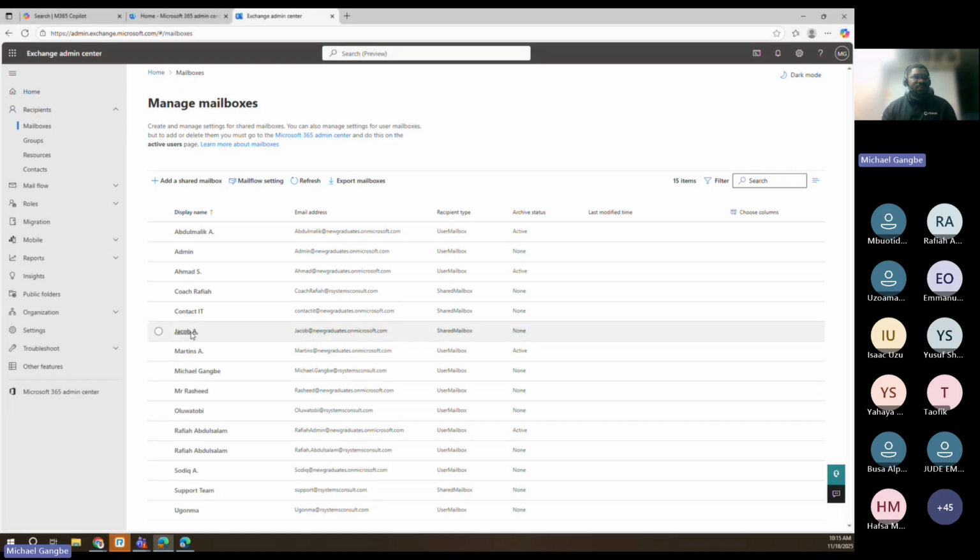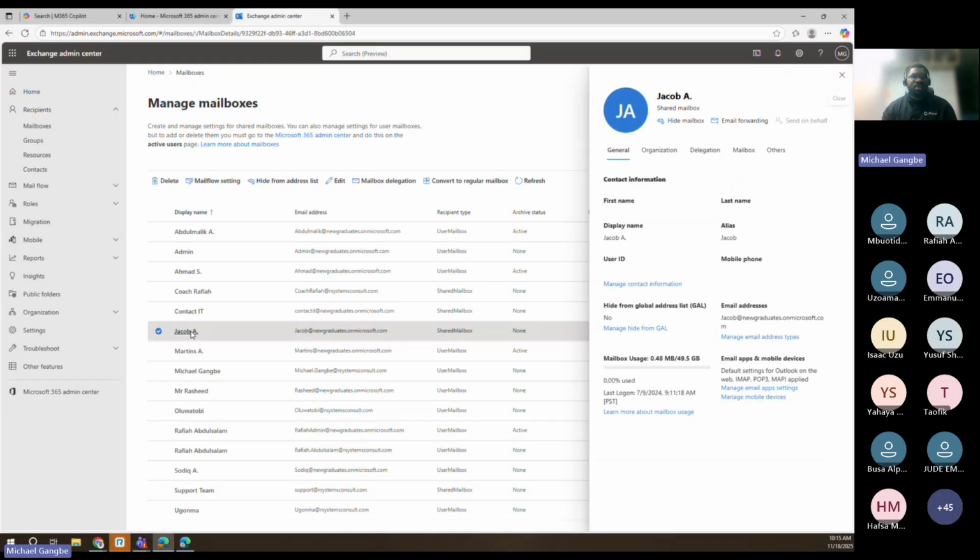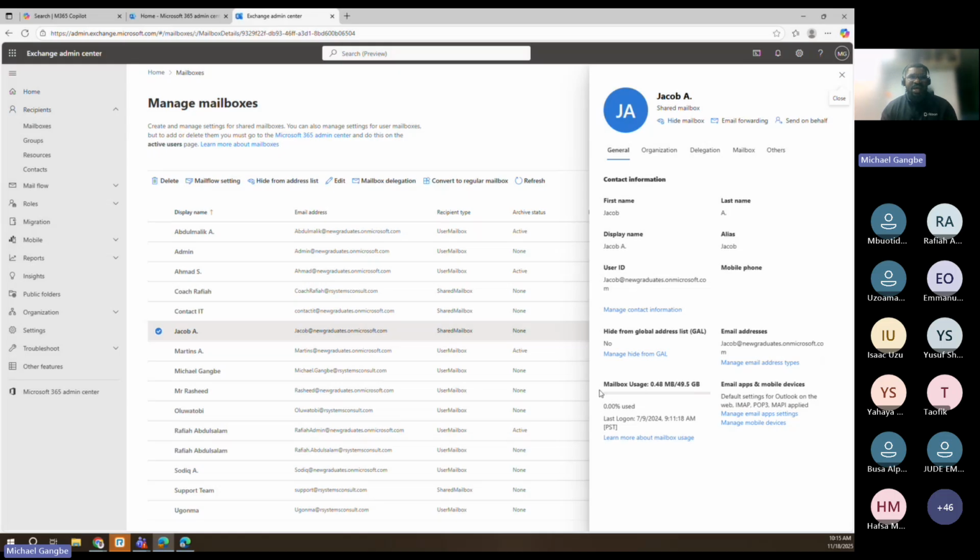I'll show you from my screen. The default mailbox size of a shared mailbox is 50 gig. Once your mailbox size exceeds 50 gig, for you to continue using that shared mailbox, you need to assign a license. Either you assign an Exchange Online Plan 2 that comes with 100 gig, or you do a standalone archive license so that you can create an archive mailbox for the shared mailbox.